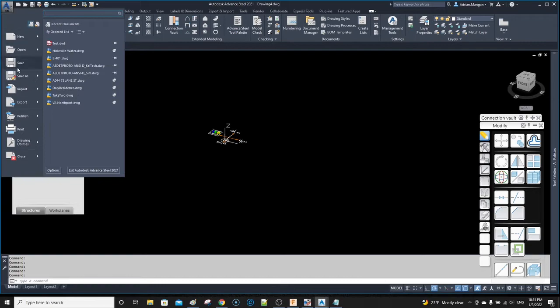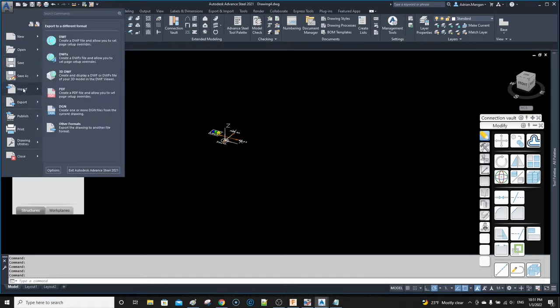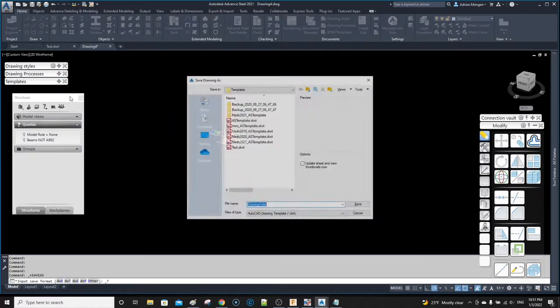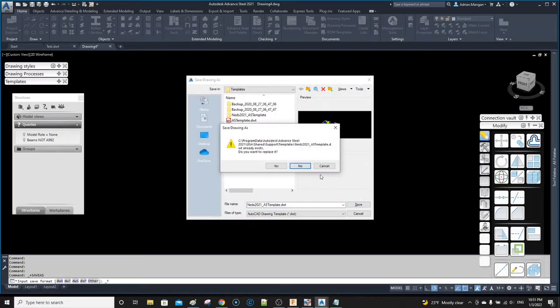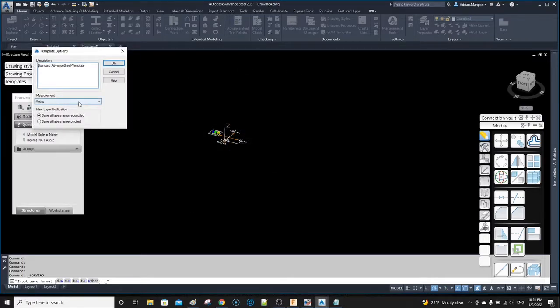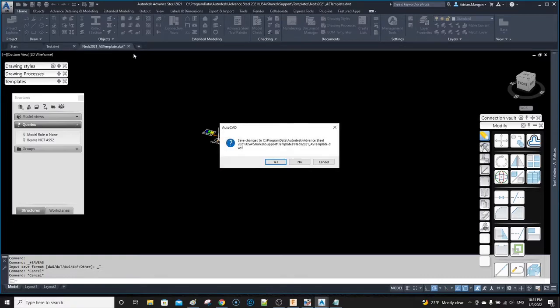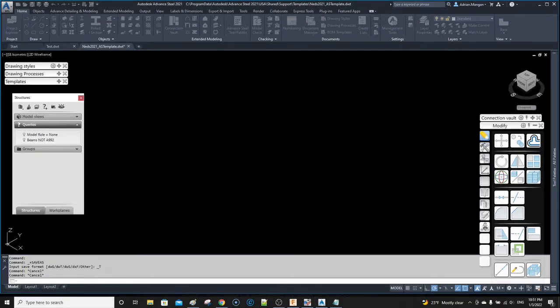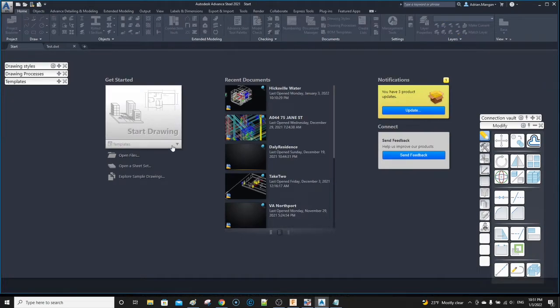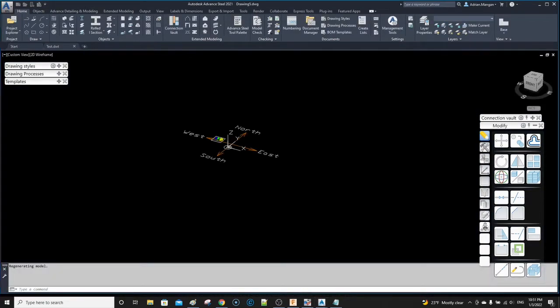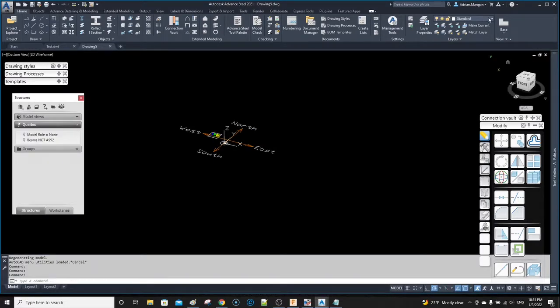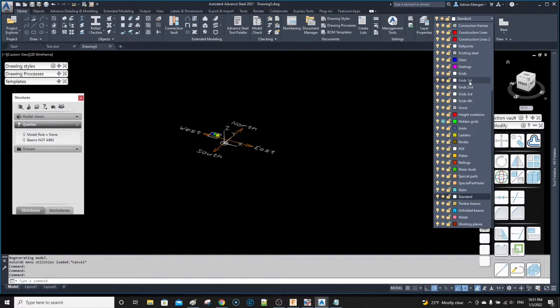So I'm just going to go to save as drawing template, and I'm going to copy it over. Save, yes, and measurement English. Okay, and now that's saved. So if we close that now, I don't want to save the changes. When I come in here to start a project, if I click up here, you can see the grids are here, so it automatically opens in that template. And we also have our grout here.